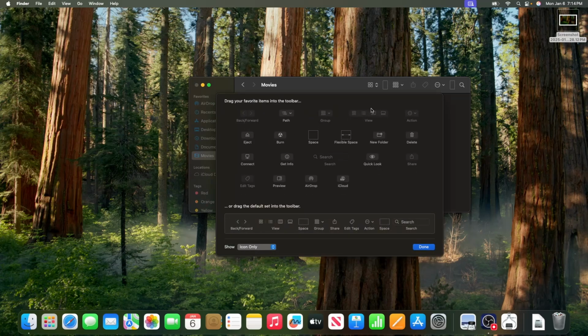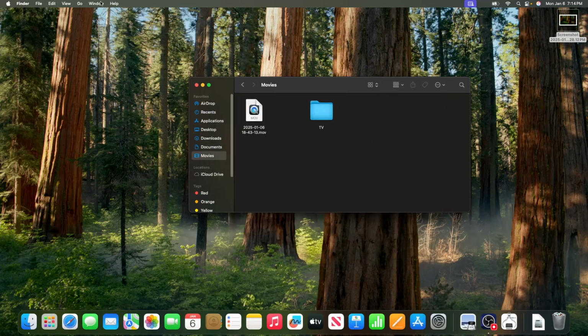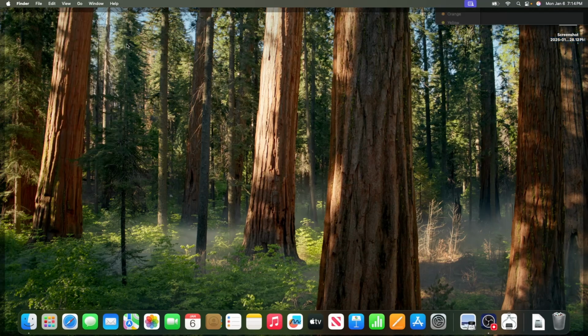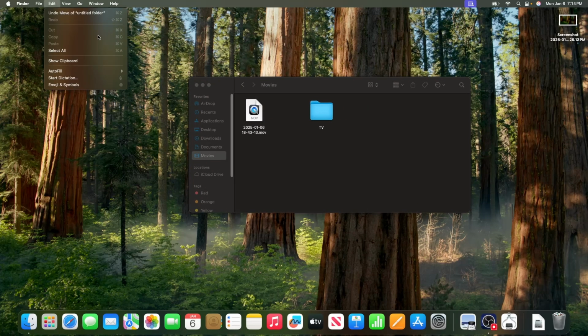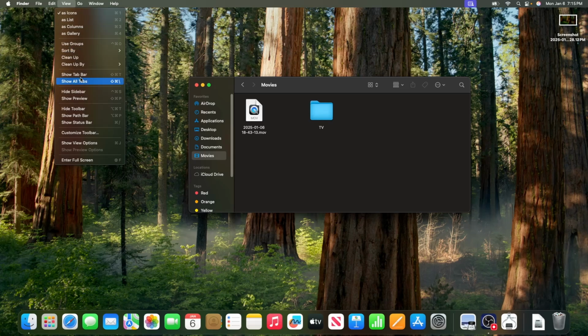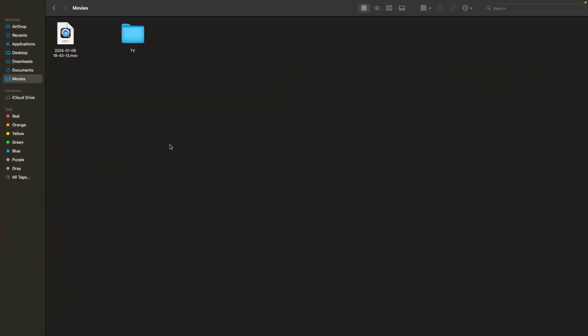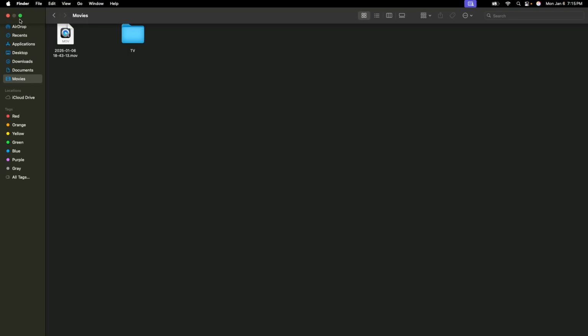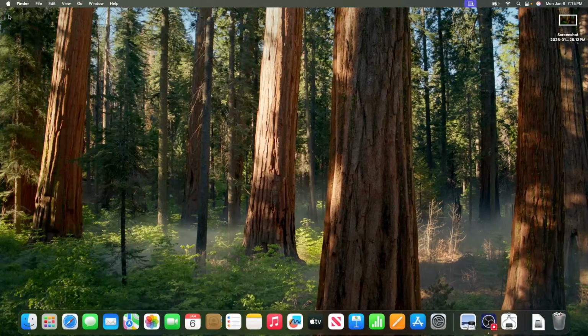Here you can also click customize toolbar as well. Same menu that we showed you earlier. Okay. Then you got enter full screen, which just puts the app in full screen. Alright, now we can close that.